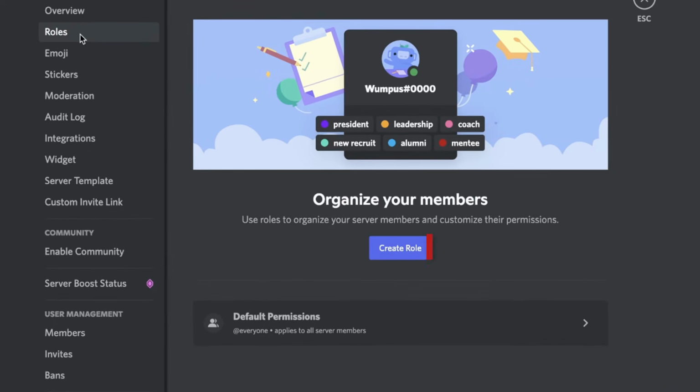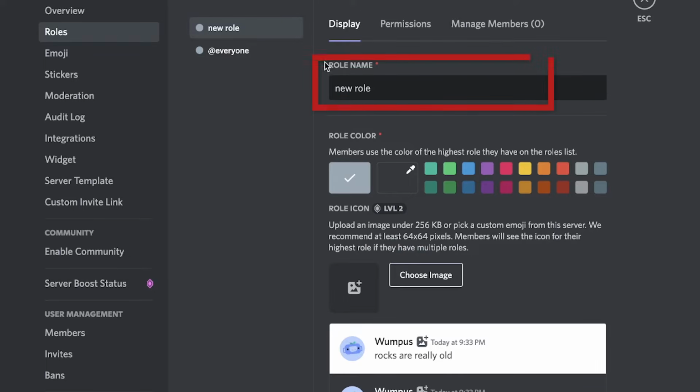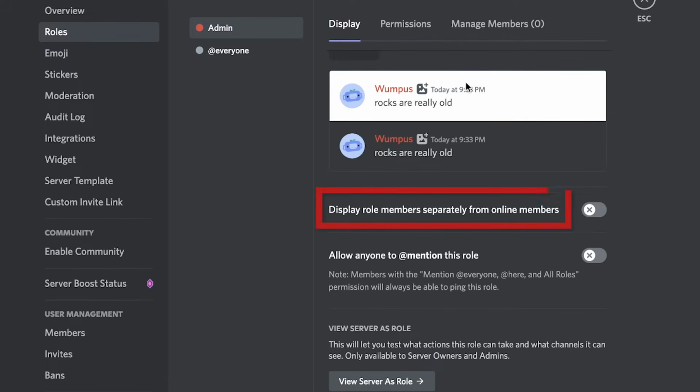In the Roles page, click the Create Role button. You can name this position Admin, or something else if you prefer. Display role members separately will make them stand out in the server user list.